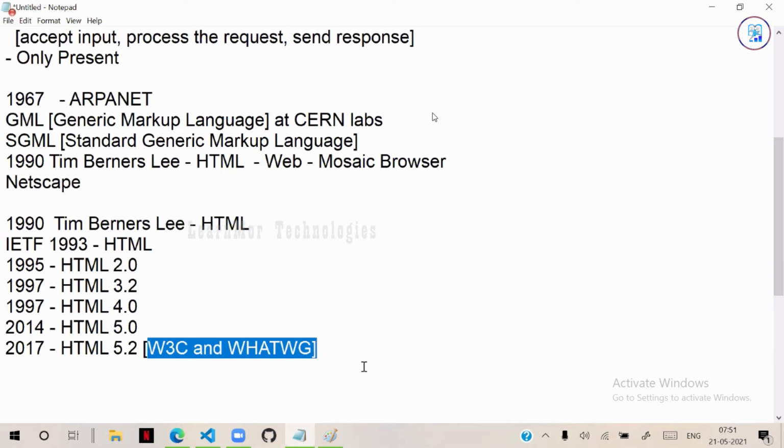We are expecting a new version of HTML by the end of 2021, mostly November, December, because they are very much working on the new version of HTML with several advanced features, but it is still not ready. They are still in beta and alpha releases. So we are expecting a new version by the end of 2021, with some more advanced features. Currently the stable version of HTML is HTML 5.2.